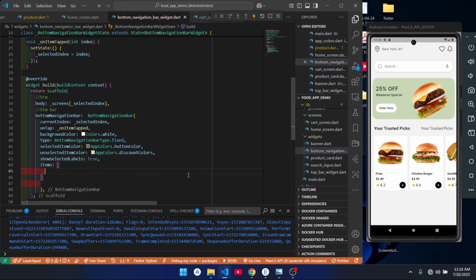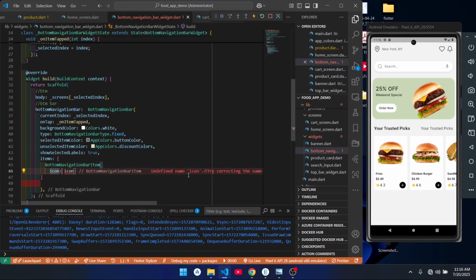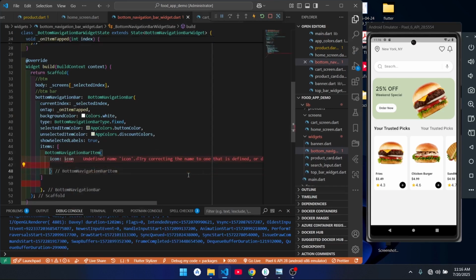All right, as you can see, that error is gone. So inside the items, we're going to have the bottom navigation bar items. So we say bottom navigation bar item. All right, so let me format it. All right, so the first thing it's going to expect is the icon, as we can see here. So simply going to say icon.